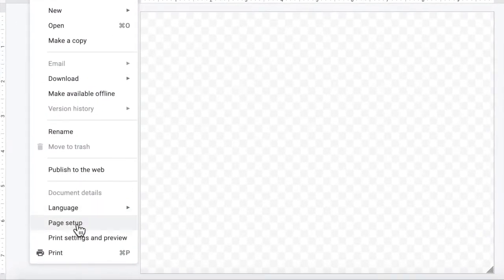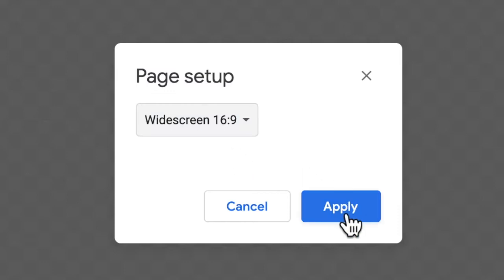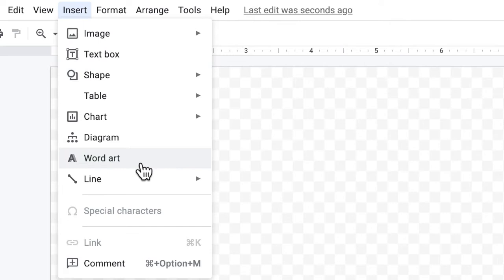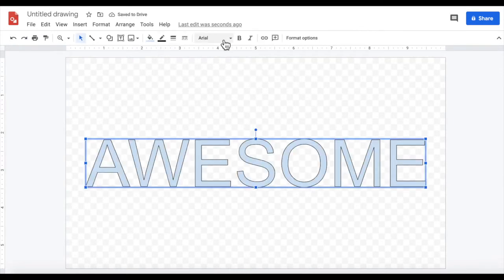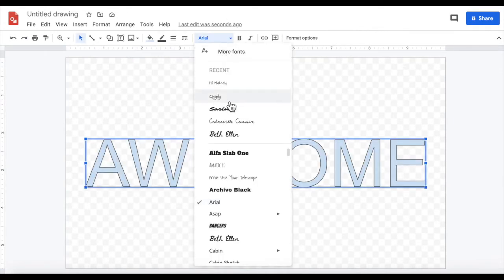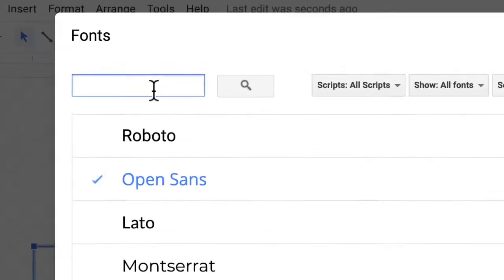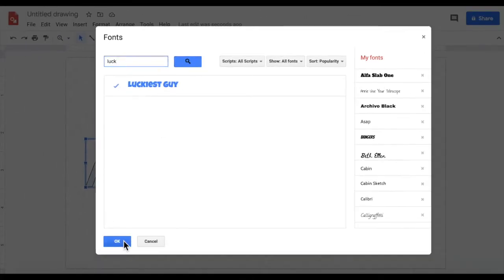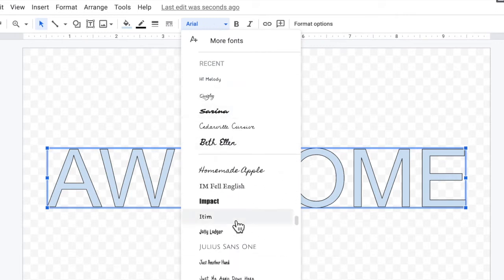Let's start with page setup, and we'll choose widescreen 16:9 ratio. Let's insert some word art. Let's choose a font. Luckiest Guy is the font I'm looking for. So I'm just making sure that's added to my list. And now I'll go down and select it.